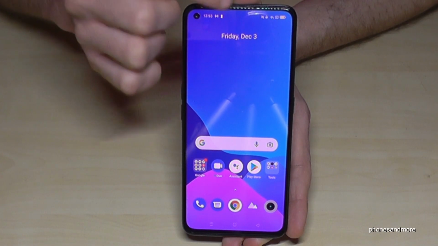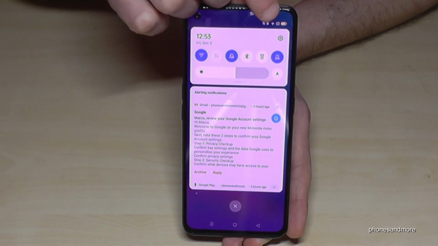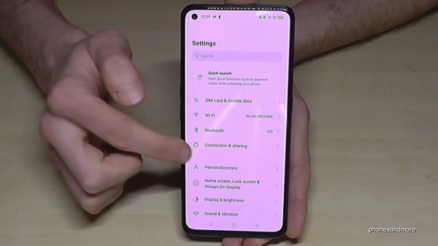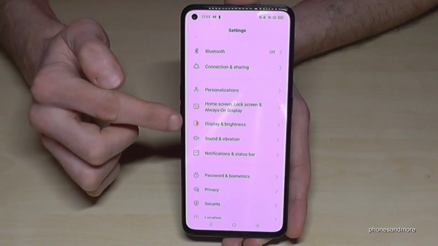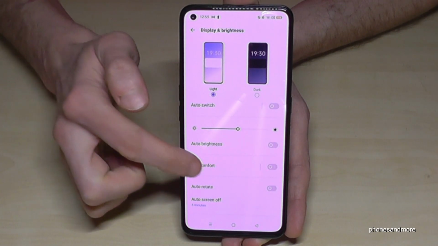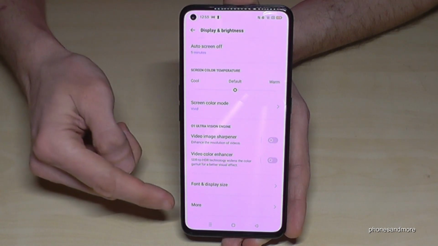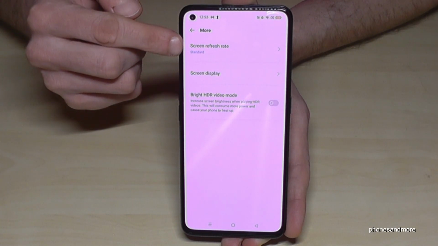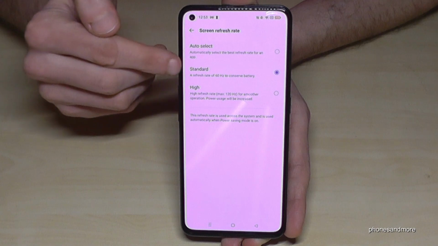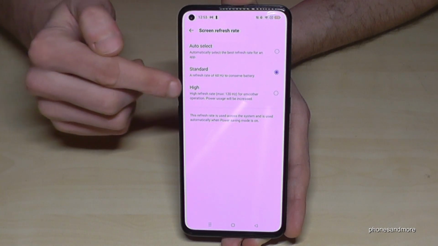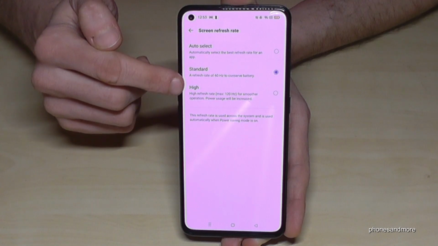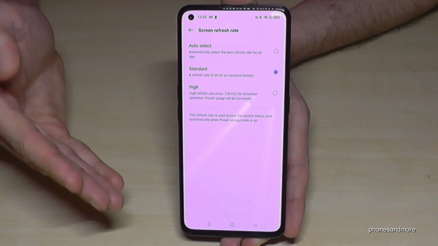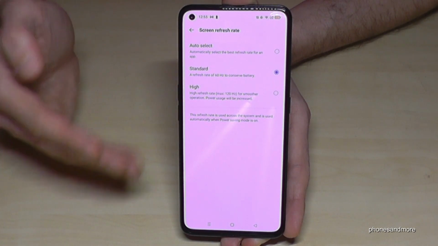For that, just scroll down here and then you will always have at the corner the symbol for the settings. Tap it. And now we will need the point Display and Brightness. If you scroll down a bit, you will have the point More. And here you can change the screen refresh rate. So actually, as a standard it's only 60 Hz, but you can upgrade it here with High, then you will have the maximum of 120 Hz. So it's more detailed and more smooth and so on.